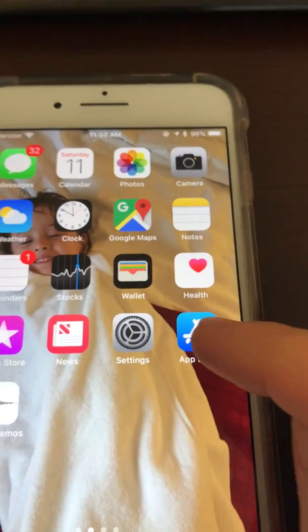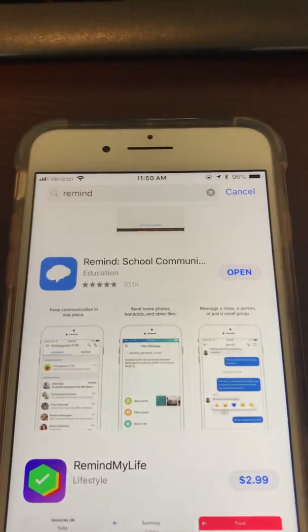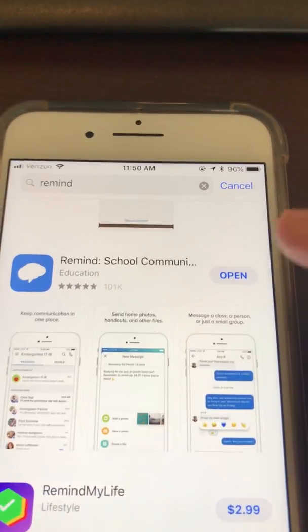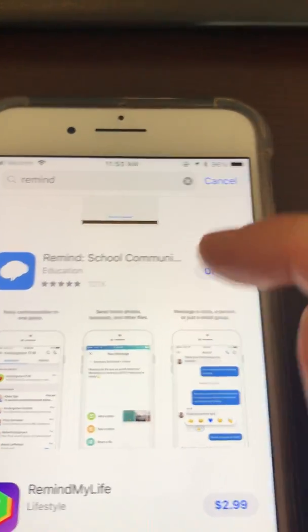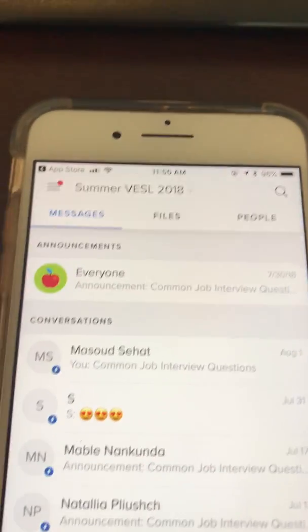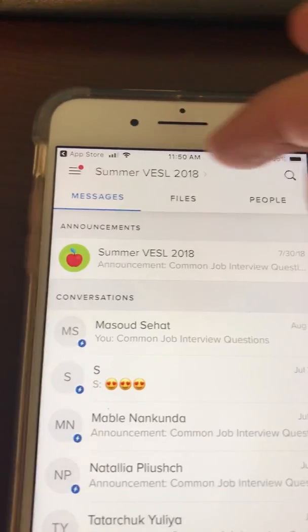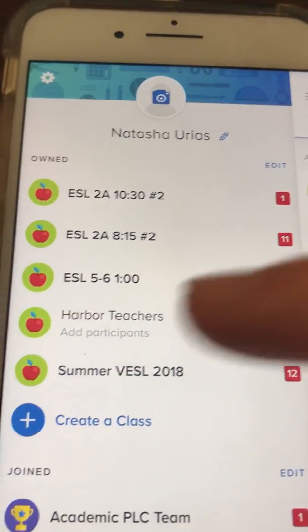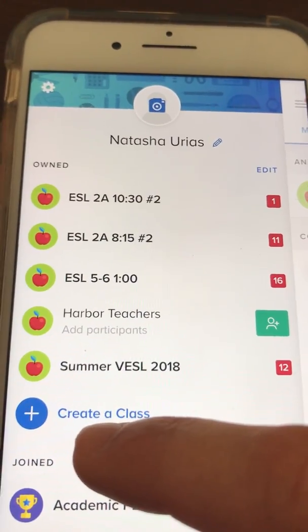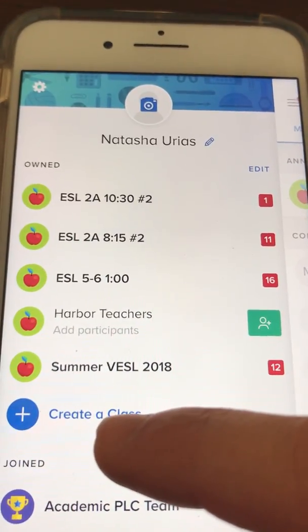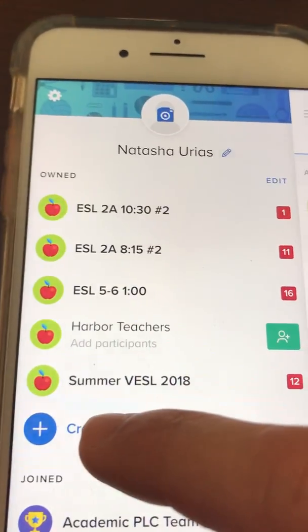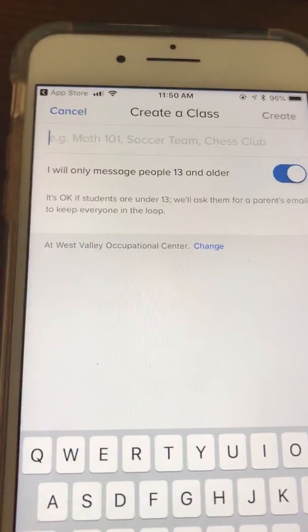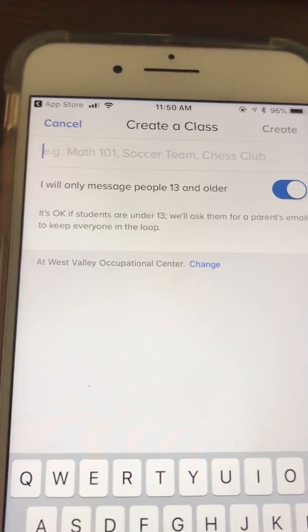So let's start. I'm going to go down here and go to the Apple store, or whatever store you have, Samsung store, and then here's the Remind app, and I'm going to open it. And here is my Remind app. Over here, I just set it up. And over here, I have create a class. Now, I'm probably going to do this before the back to school meeting. So I create a class, and you can create it whatever name you want.